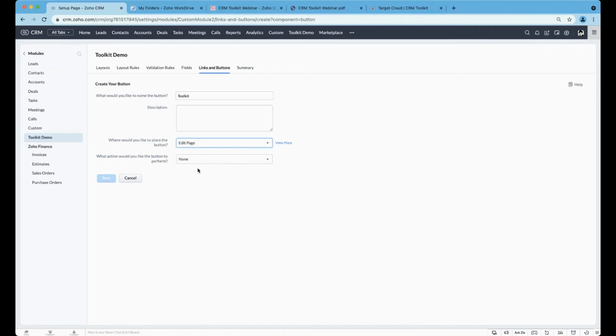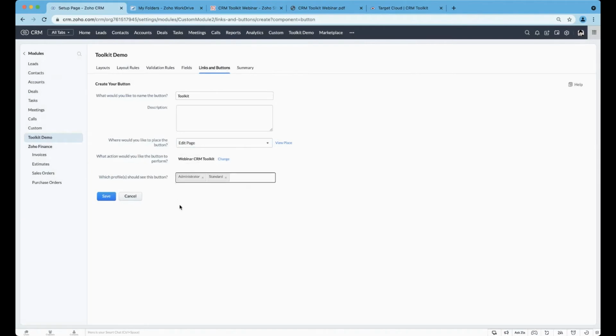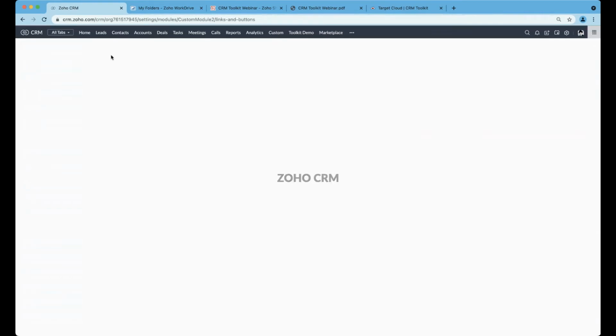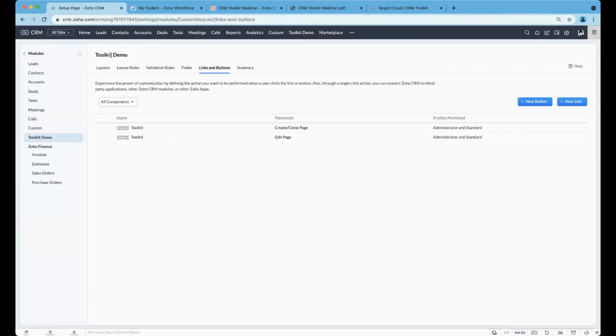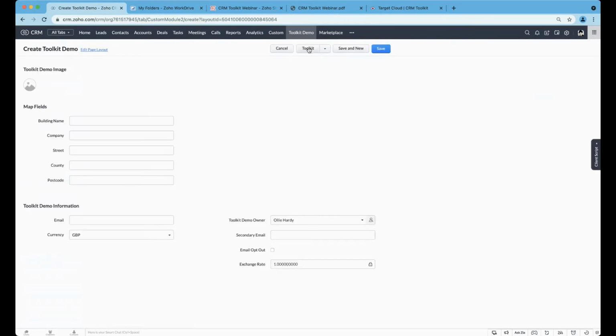So edit and open our widget, and again select the widget we installed earlier and make it available. Okay, so we've now got in the toolkit demo, the custom module, we've now got our two buttons available, one in create mode and one in edit mode. So let's go and give that a try. Click on the toolkit demo, and we're going to create a new record. And you can see our option up here.